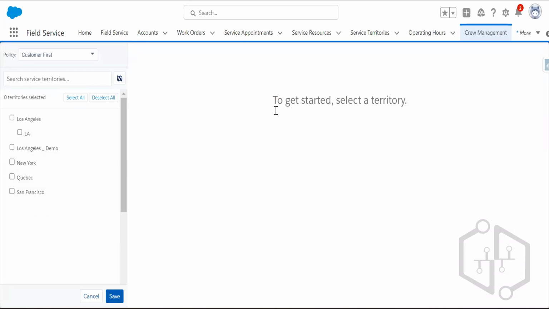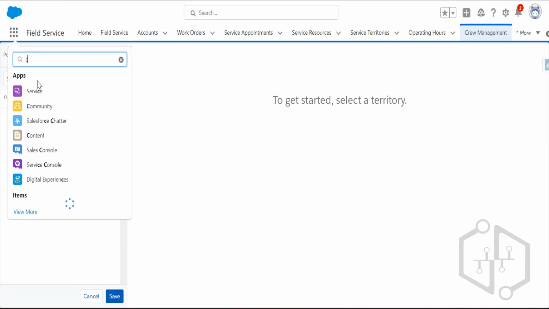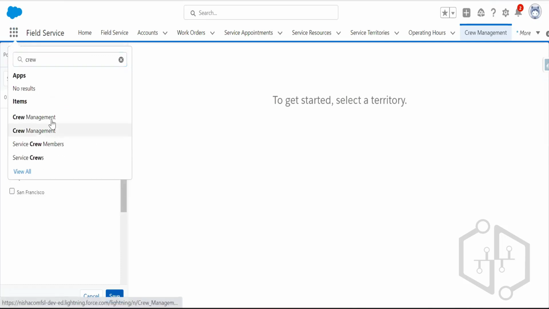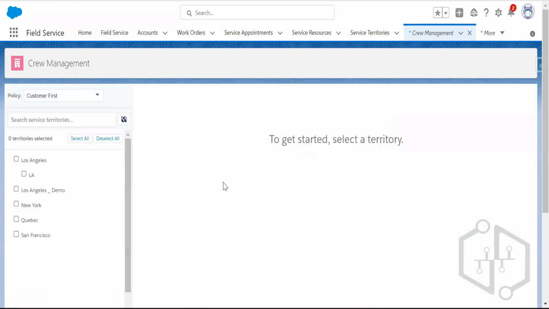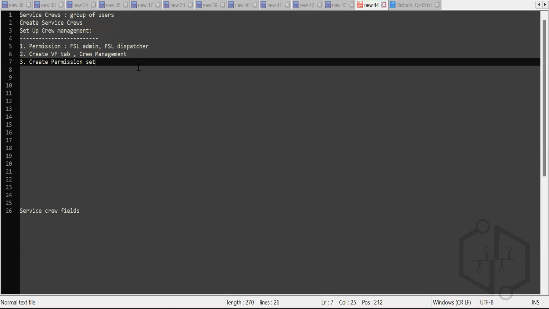Okay, so it's showing, to get started, select a territory. So that is a question. Why this crew management? I need to check that. I may have created one crew management before in my dev org, or crew management is automatically created. That should not be the behavior, but I need to check whether it was previously created or not.